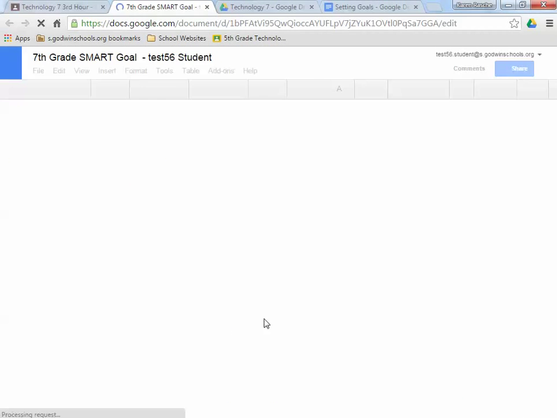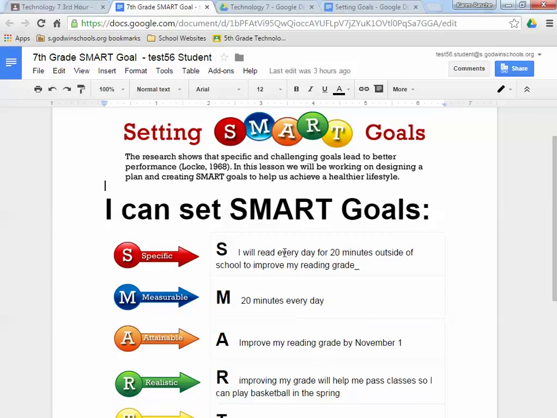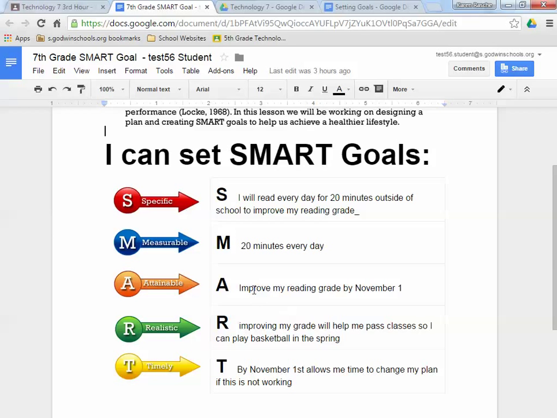Remember when we created the SMART goal assignment, it was just a template. You are creating something that is specific, something that is measurable, so something that you can actually say, yes, I did this. I did read for 20 minutes every day. Something that is attainable. Give yourself a timeline that you can definitely reach it by. Don't be unrealistic or set timelines that you cannot meet.